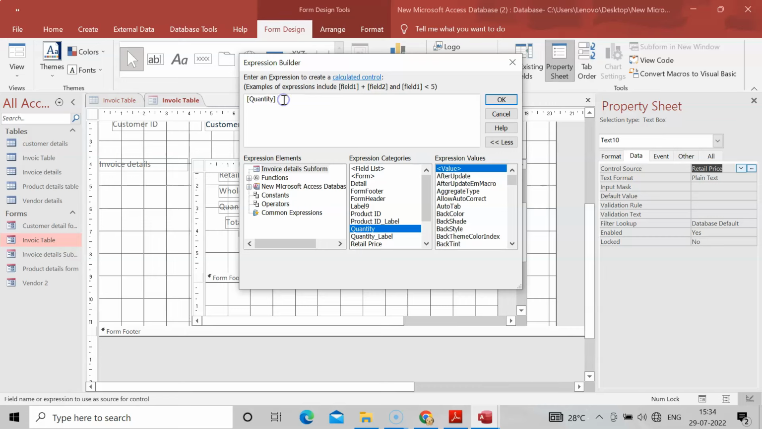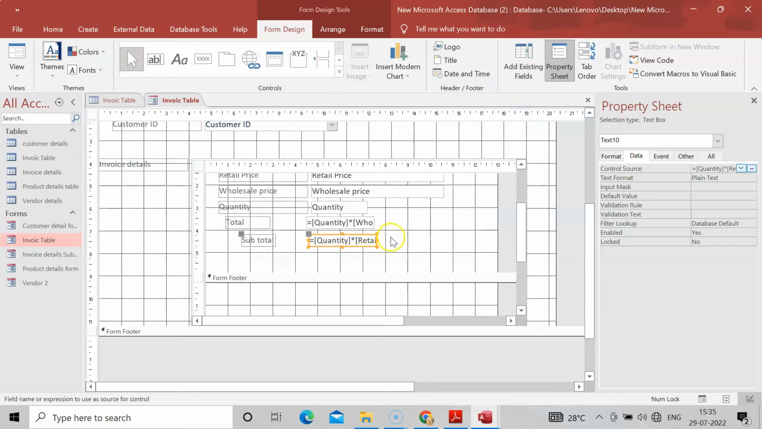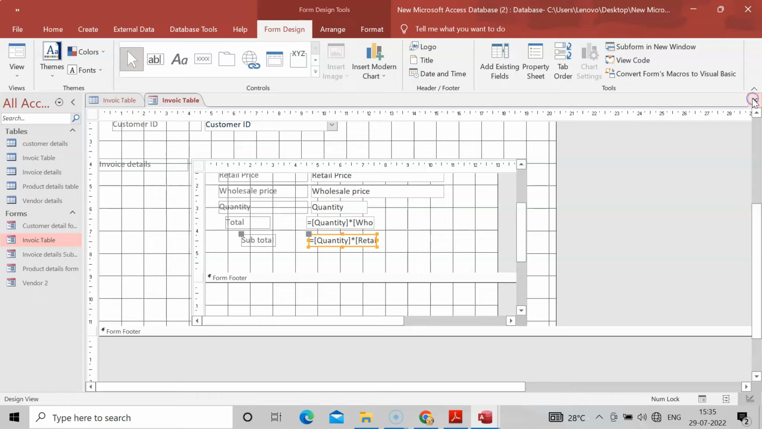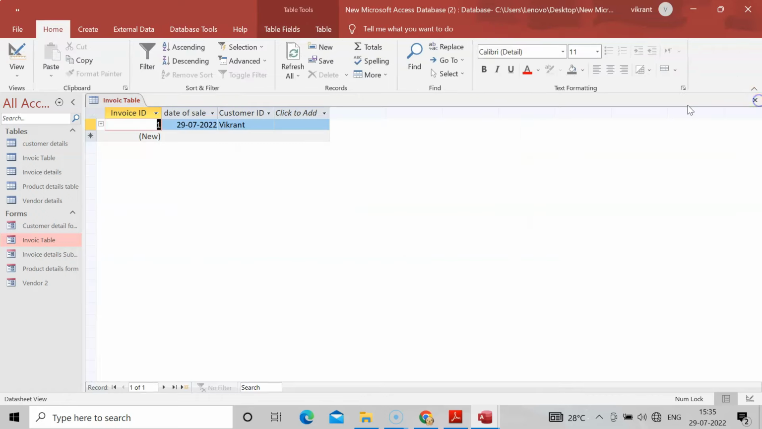After the quantities, press Shift and 8. Shift and 8 means star, which is multiplication. After that, what it should be multiplied by? I will multiply it with the retail price. So double click on it, it will come, and press OK so that it will take. Now close it, save it, and then close it.